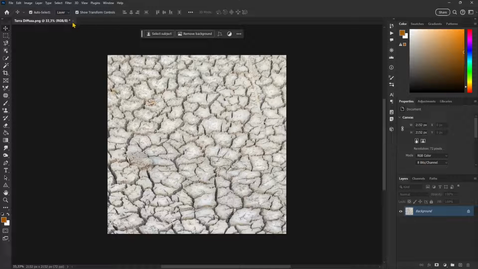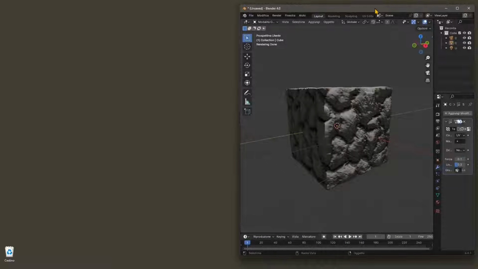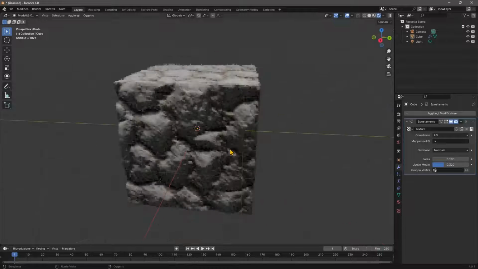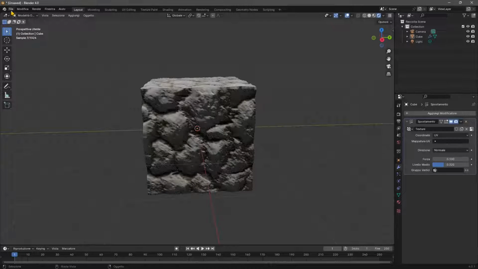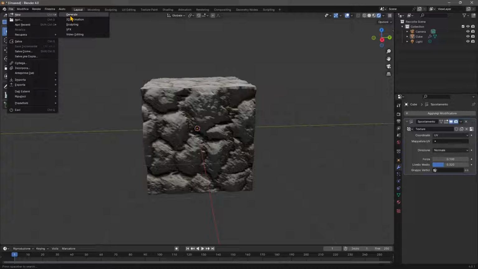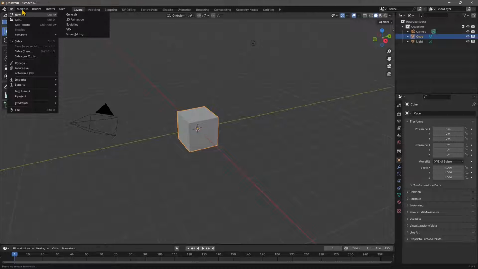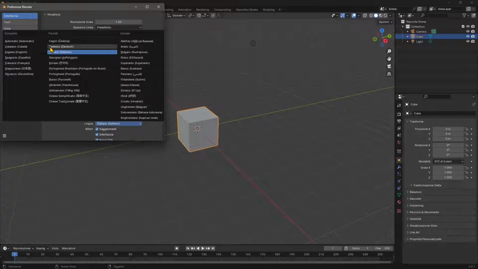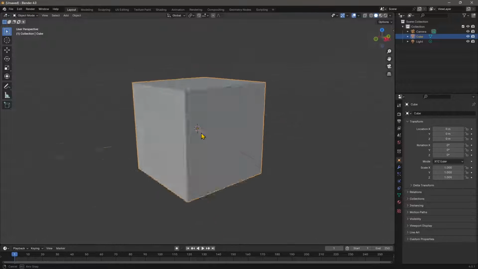So once you created your texture and saved all your texture, let's go now into Blender. And this is already where the texture have been applied. So I'm going to show you this from the beginning. Just going to go with a new general file, and just let me change the language in English for you. So there you go.